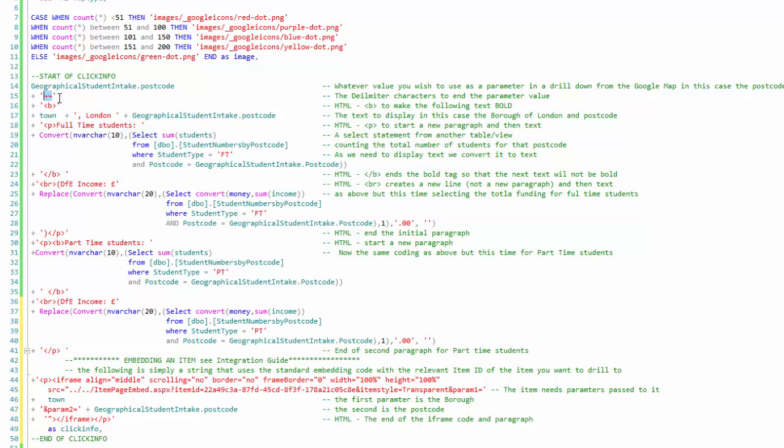And to take you quickly through the code, it's basically setting up a bold tag and then adding in the borough and London and postcode, then starting another paragraph and putting in a subquery. This information might be coming from your data in any event. In my case I had to just do a little subquery from a different table to calculate the total number of students for that particular postcode and the income, and break it down by full-time and part-time students.